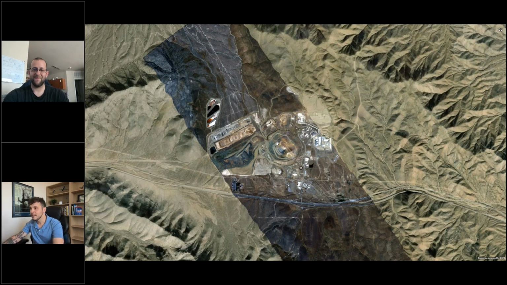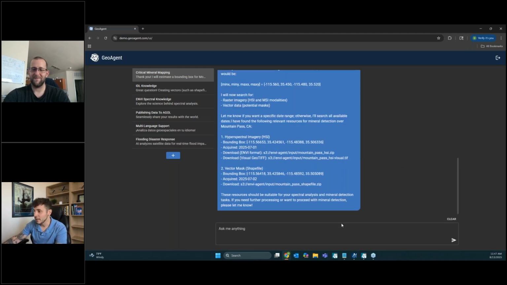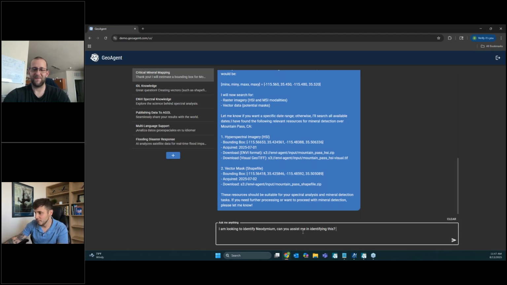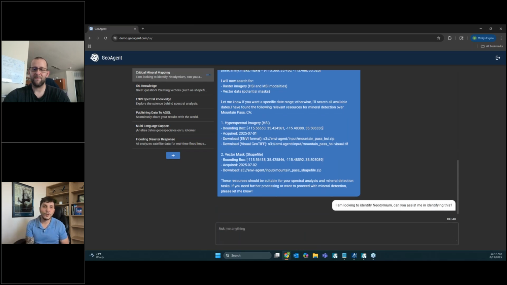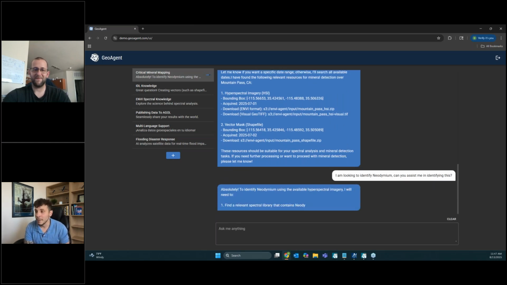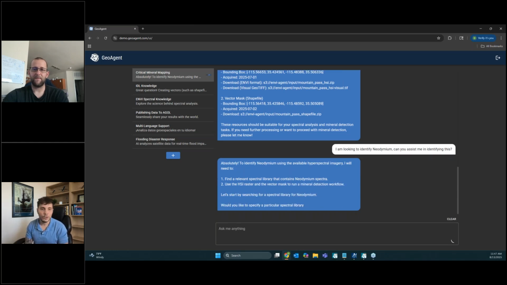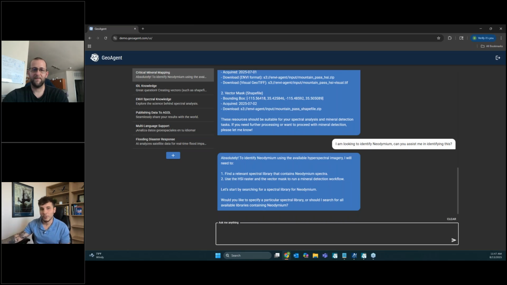So I think that this data is satisfactory for the work that I'm trying to do, and therefore I'm going to tell GeoAgent to proceed with that. So my job, if you recall, is to find neodymium. So I'm going to tell GeoAgent, can you help me in finding this? Now, what is going to happen is GeoAgent is going to tap into its resources and see what it has available. And in this case, it knows that it has a material identification workflow available to it. So of course, it's going to walk through how it can accomplish this process.